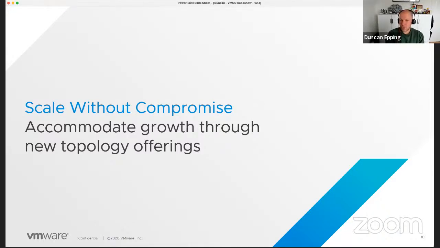You can add disks to existing hosts. You can add multiple disks, which we typically refer to as disk groups, to a single host. You can add hosts to a cluster. But of course, you can start creating additional clusters as well. Now, one of the things that people always ask is, okay, but what about sharing capacity between different vSAN clusters? Is that something that is possible as well?